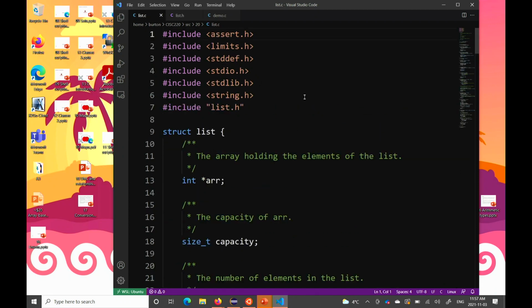Here's list.c. I've got a bunch of includes, so it turns out I need quite a few of them. I need assert because that's how I'm going to check for valid indexes. You might wonder why I need limits, but you'll probably see that next day because it looks like I'm not going to get to it. Remember, limits are the integer limits, the minimum and maximum values. I need stddef for I don't remember what. Well, we'll find out shortly.